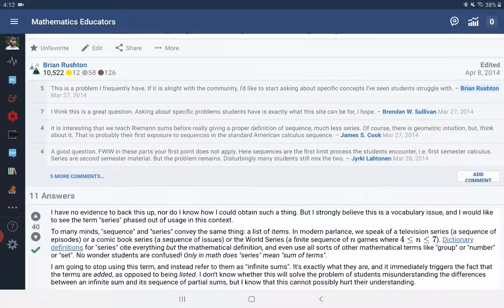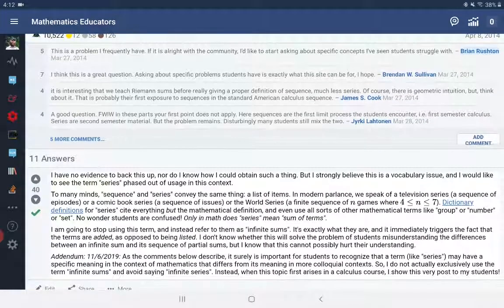Well, one of the top voted answers down there says, I have no evidence to back this up, nor do I know how I could obtain such a thing, but I strongly believe this is a vocabulary issue, and I would like to see the term series phased out of usage. Oh, wow, interesting. To many minds, sequence and series convey the same thing, a list of items. In modern parlance, we may speak of a television series, which is really a sequence of episodes, or a comic book series, which is a sequence of issues, or the World Series, which is a sequence of games, somewhere between 4 and 7, because it's a best out of 7.